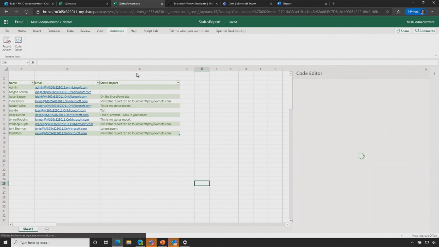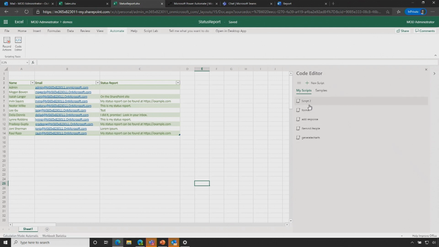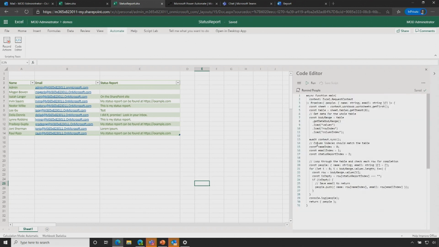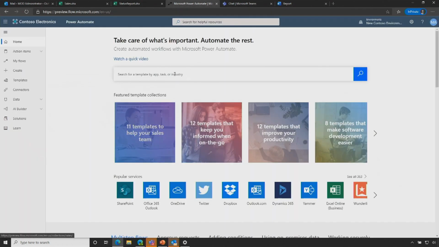I can open up the code editor here, and we can see that I have a bunch of scripts listed that I've either recorded or I've added by writing JavaScript myself. I can extend that recorded bit to do more things. And in this case, I see I have a remind people script. And this script right here is going to go through and look at this status report column and say, if it's empty, we need to remind them. Now, we should use this. I can run it now. It'll work, but it'd be better if I could have it run automatically. So I'm going to show you Power Automate. So I have a flow in Power Automate that can use an Office script.